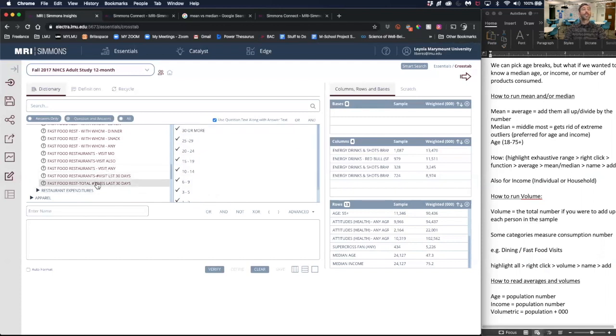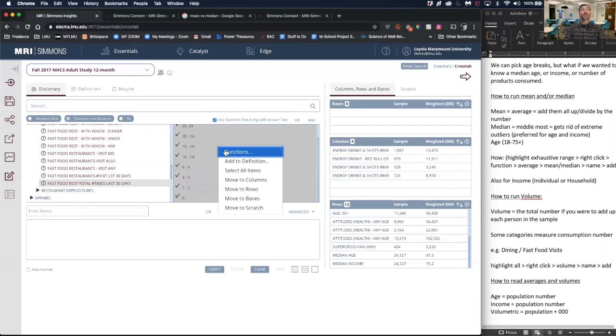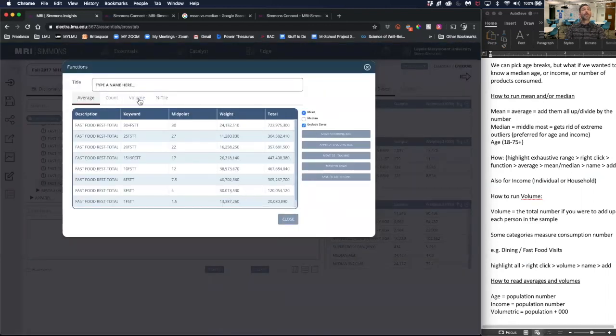So we're going to look at the number of times that somebody in this study has visited a QSR restaurant in the last 30 days. And so we're going to highlight 30 or more all the way down to 0. We're going to right click, click functions, and look at volume, and we're going to go QSR visits, volumetric.